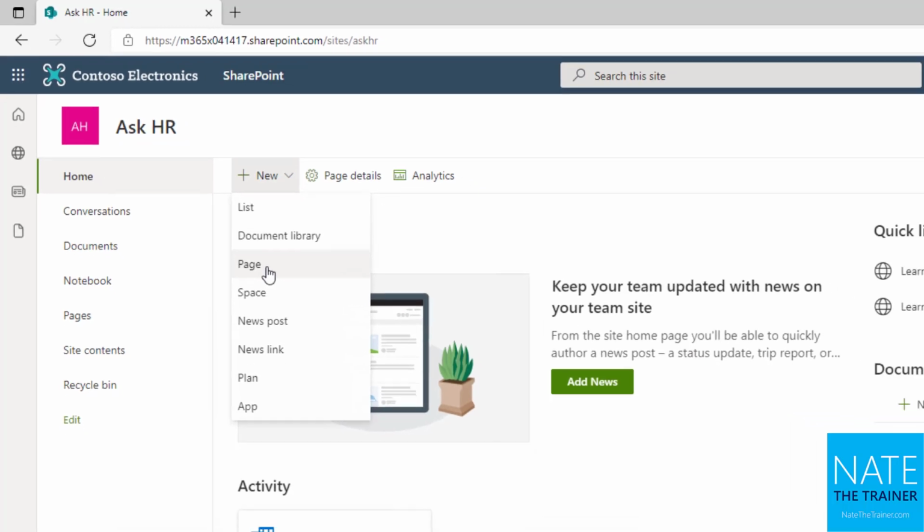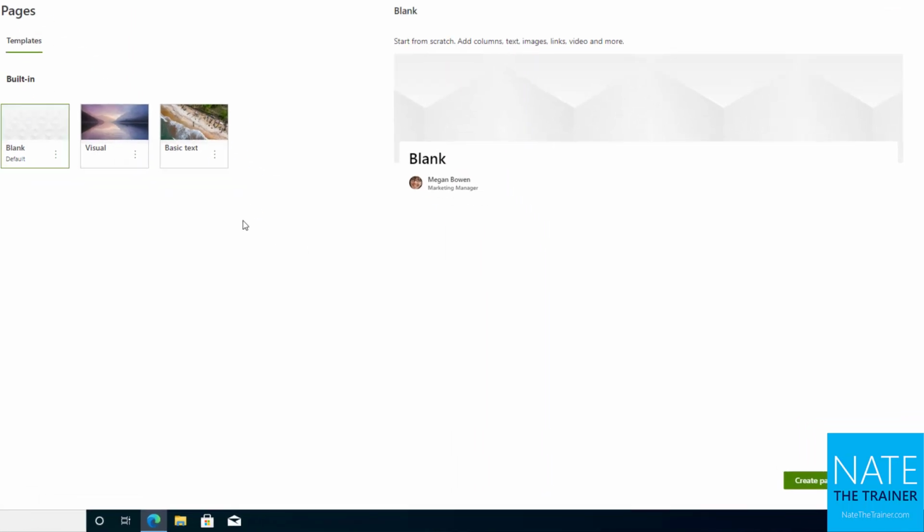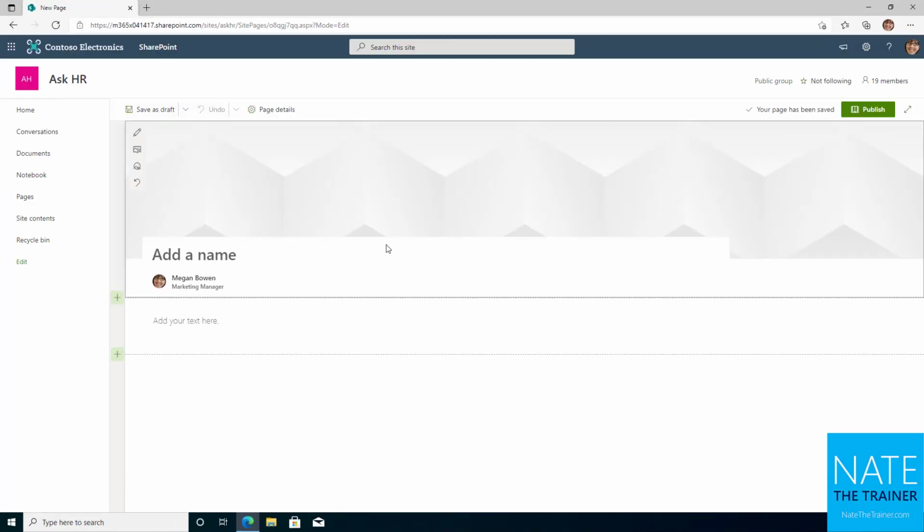So I'm going to create a new page, and when I do, I can choose from a number of templates, and if I start creating my own templates, I would see those here as well. I'm going to choose just the blank template, and we'll start with learning a page from scratch, and then we'll move into some other templates as well. But we'll start with blank. I click Create Page, and here we go. So we've got our blank page.